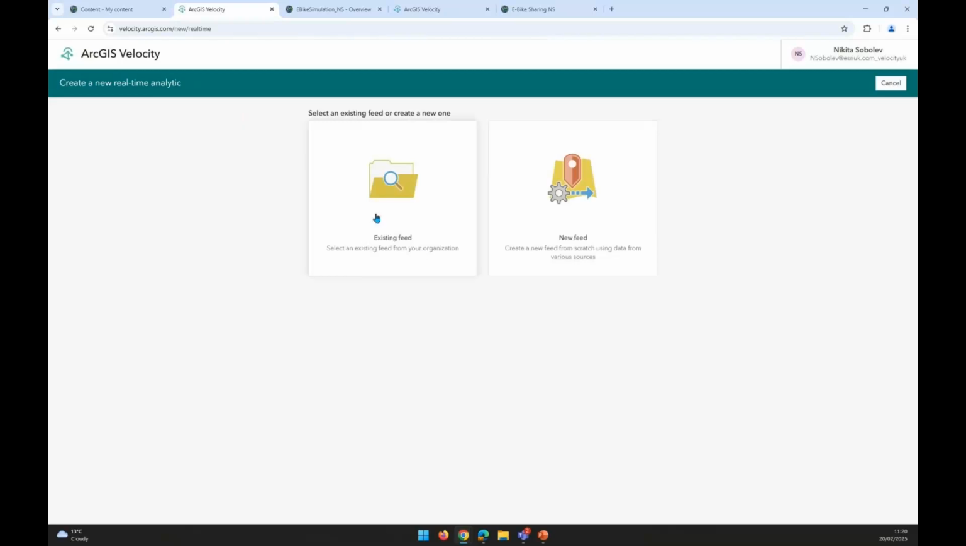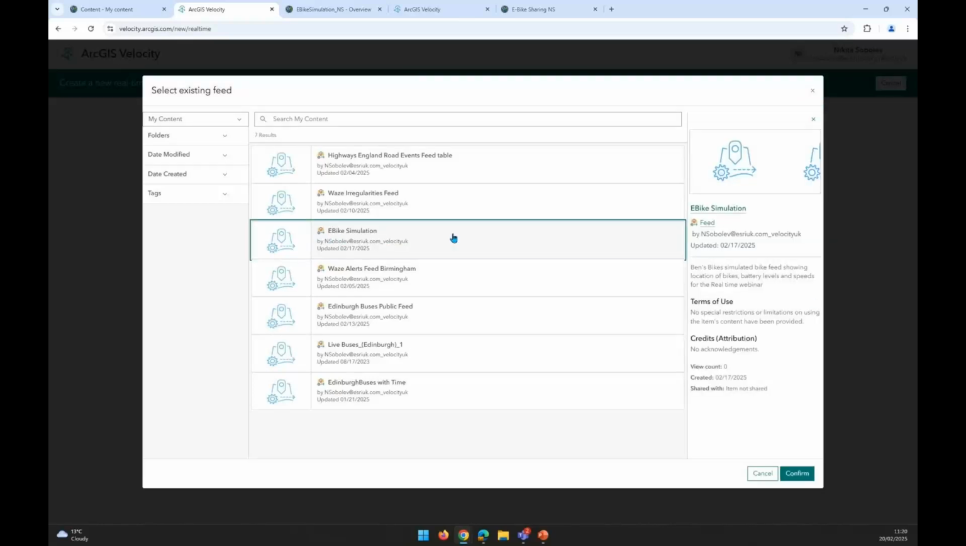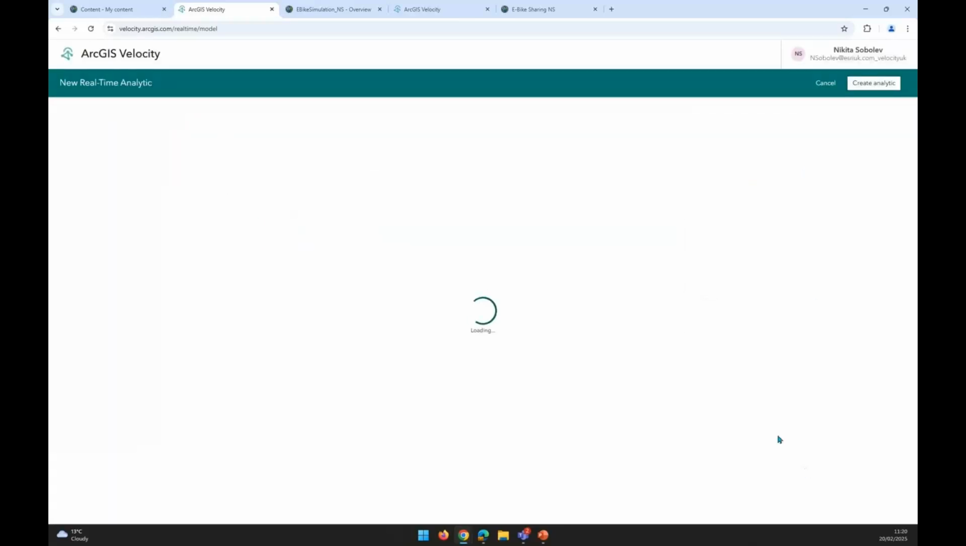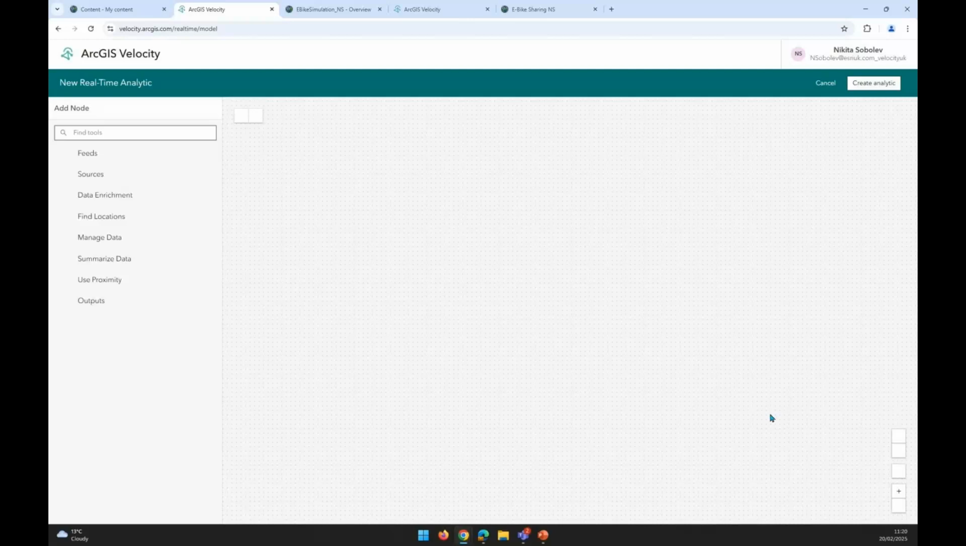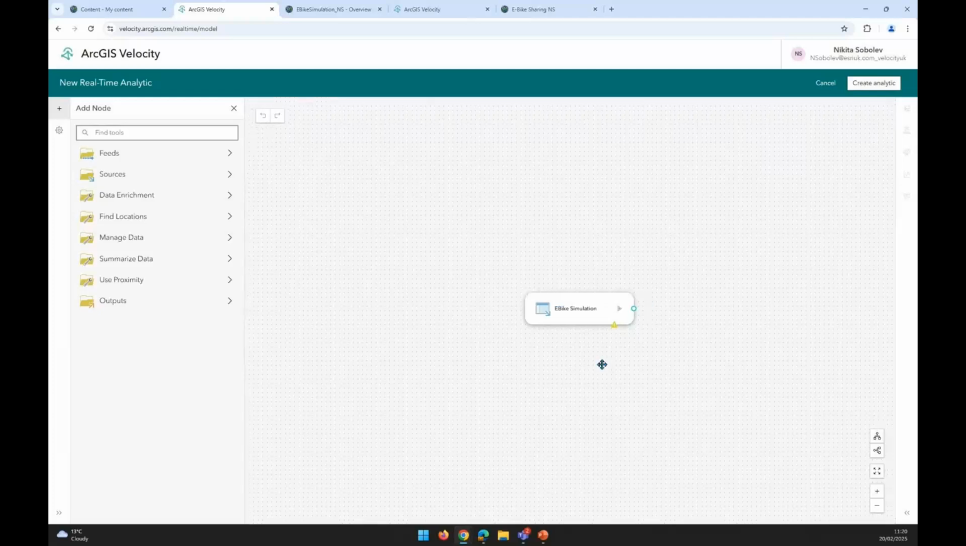You can see I can create it from an existing feed. We've just created that existing feed. That existing feed is the e-bike simulation feed. I can confirm that, and what happens is it's brought in on the screen with me here. What I would now like to do is reproject this data because we're in the UK. I want this to be coming in a UK British National Grid format.